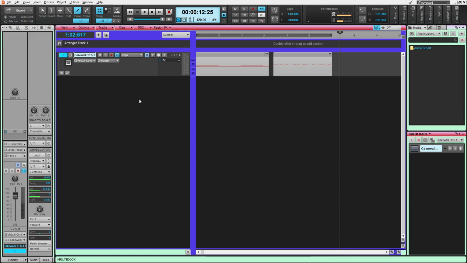There are some more features that I want to explore in this Cakewalk, but I just discovered that today.